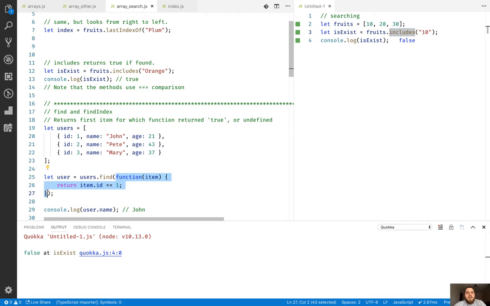So there might be many elements that match this function, but you will receive only the first one. This function will be applied to all elements of your array, and you should return true from this function. Whichever element first returned true, you will get that element as the result of your function.